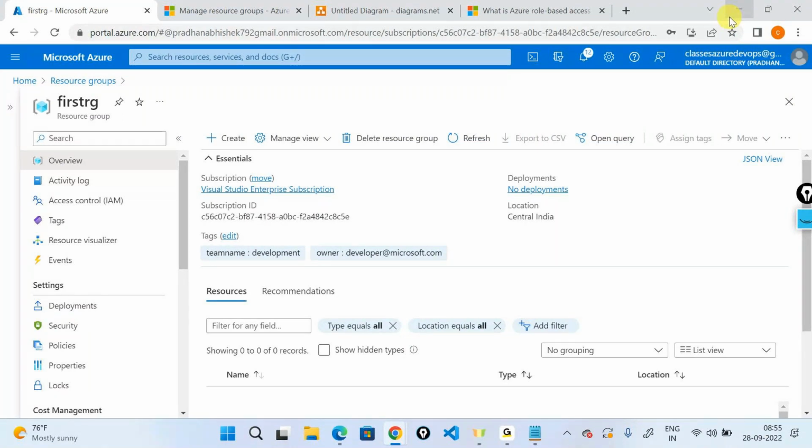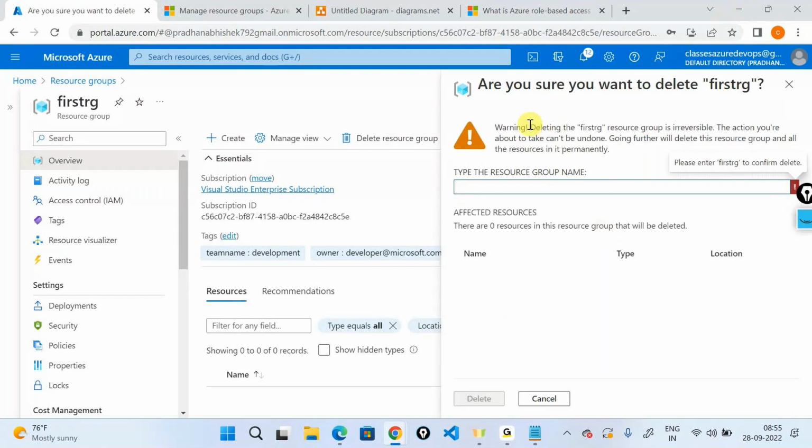Good question: if I delete a resource group, can I recover the data that is there in the resource group? No, you cannot do that. Deletion of a resource group is undoable, meaning you cannot go back in time, and that's what it tells you. If you say delete resource group, the warning says it is irreversible, the action cannot be undone. Going further, deleting the resource group means all the resources in it will be deleted permanently. You cannot restore it back at all. So it has to be done very carefully out here as such.